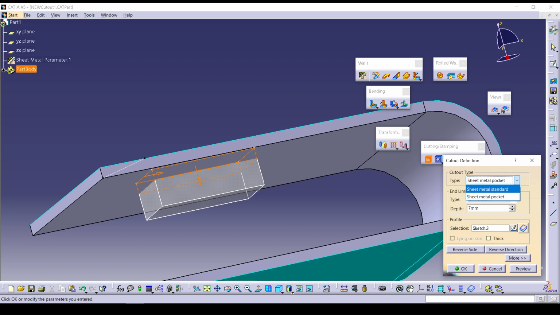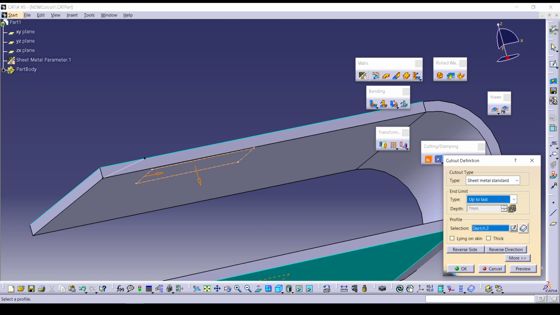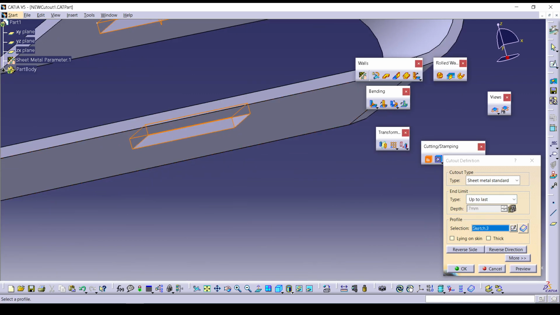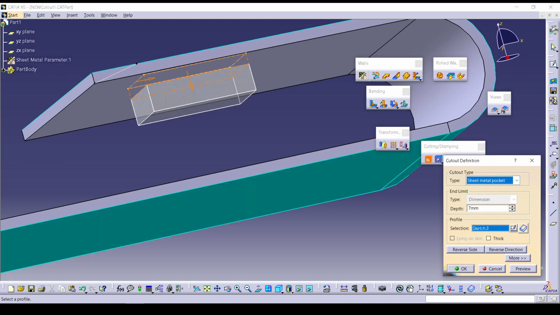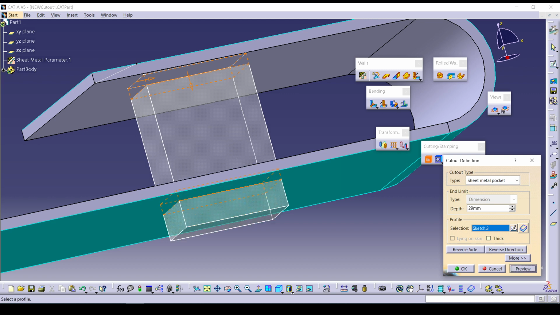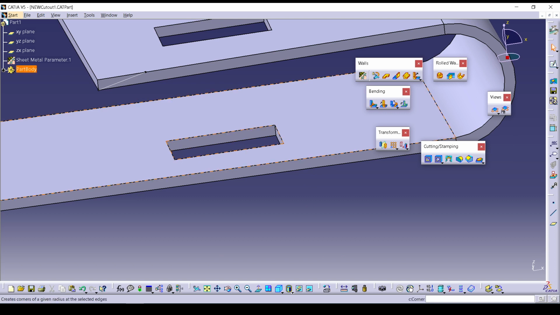And if you go to the sheet metal standard, it will show you up to next, up to last, and so on. You can see we can perform up to last. Or if you want to go with the sheet metal pocket only, it won't show you this picture. For that you will only have the dimension.